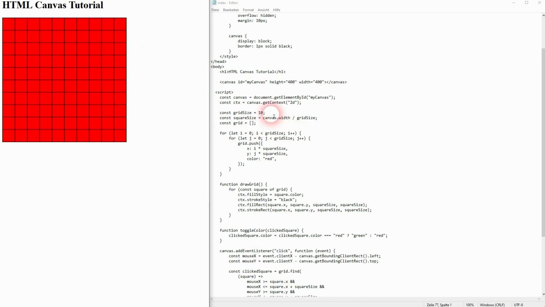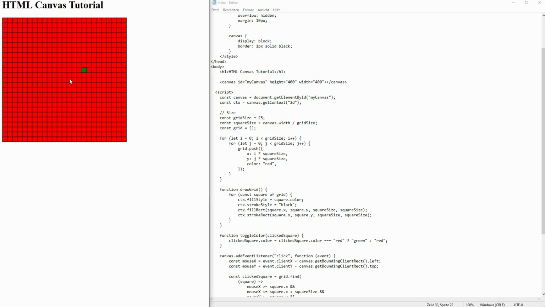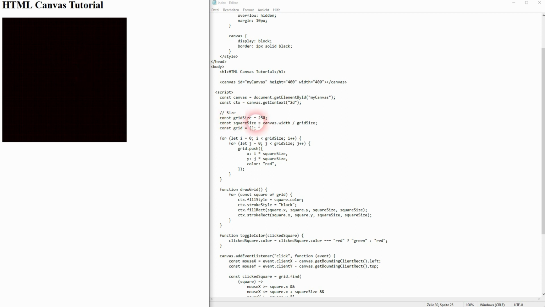The grid size inverses the square size. So if I make this bigger, the squares are going to become smaller. You can see that below. Square size used the canvas width divided by grid size. So if you make the grid size bigger, the squares must become smaller. And if I make the grid size 5, for example, the squares are way bigger. It's just something to keep in mind.